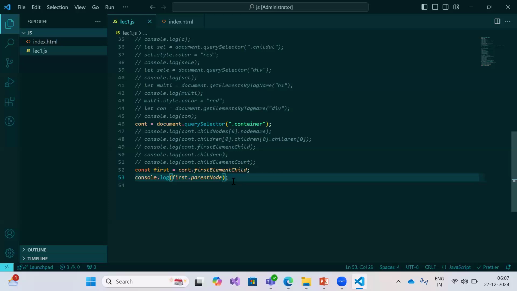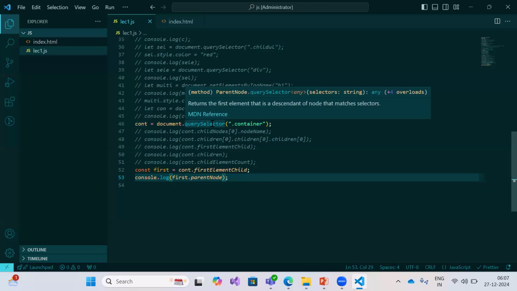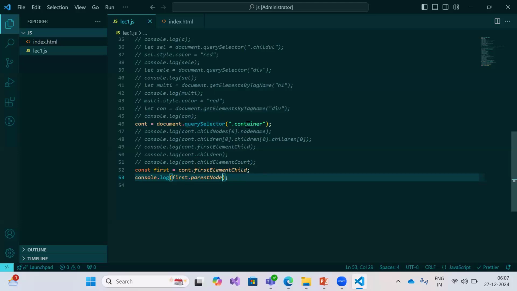So if you want to check for the parent node of any element that you have selected, then you can use parentNode. What we did here in line number 52, we have already selected this count using query selector. Then we searched for the first element child of this count, and we assigned that child to a variable called first. Then we are doing console log first, and if we want to find out the parent node of this first, then we write first.parentNode. Any questions? You can ask.